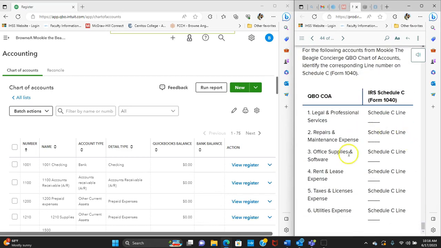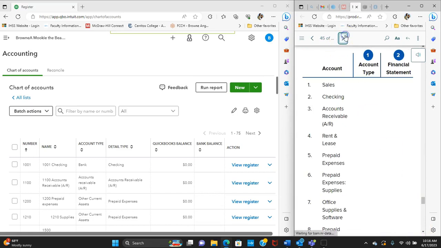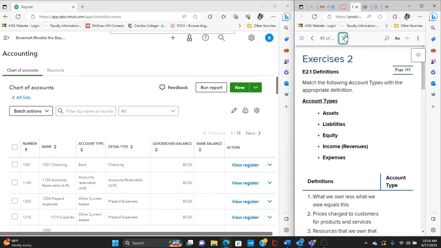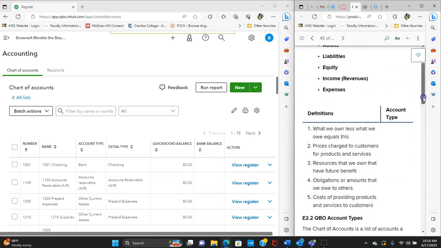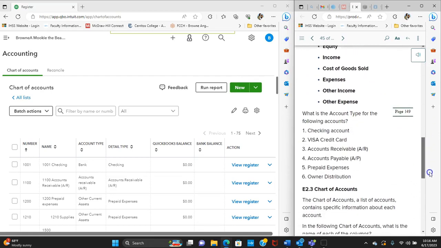And then here you're just telling me which line each of these is found on the tax form. Okay, so that helps you with that section of the homework. Then you have your exercises where it's just definitions, making sure you understand accounting itself and where to find things.